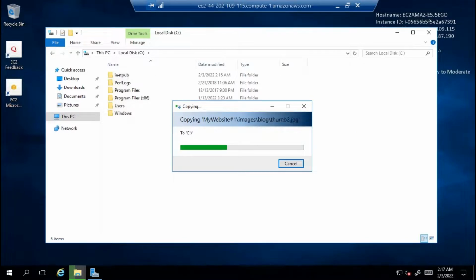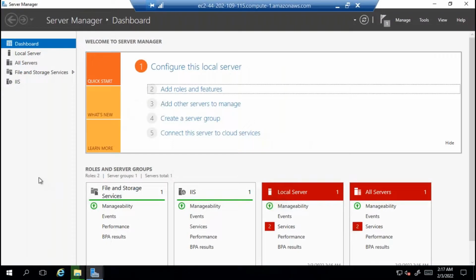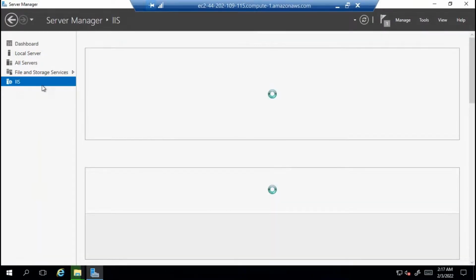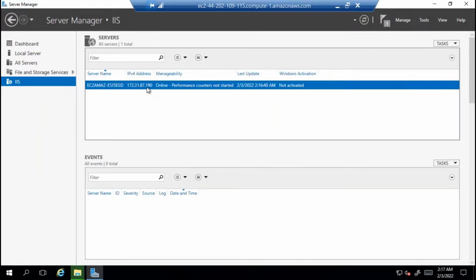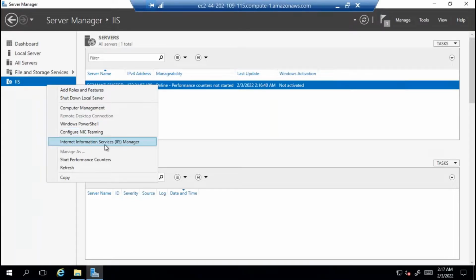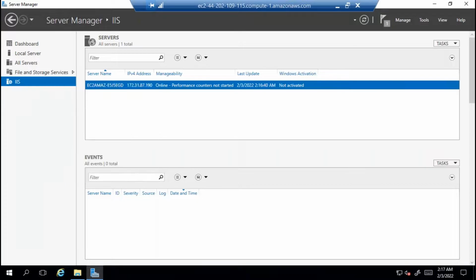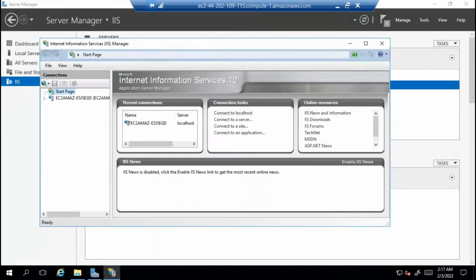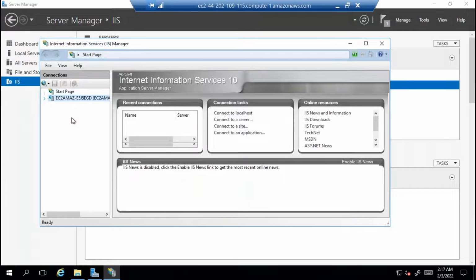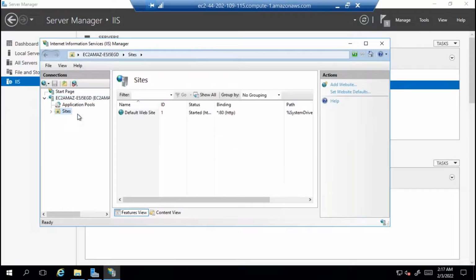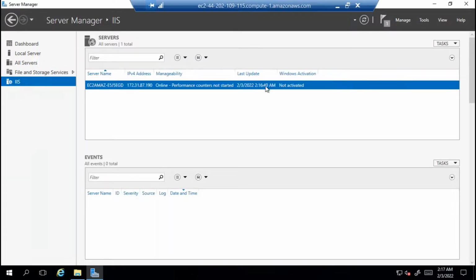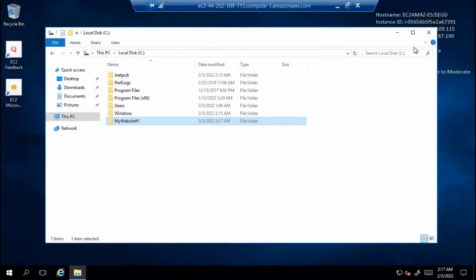Then you need to upload this website to my web service, that is IIS, Internet Information Services. For that, you just need to right click. There is Internet Information Services, the IIS Manager. There we can go here and you can expand that. Then there is Sites. You just right click. Very simple, I'm explaining again.